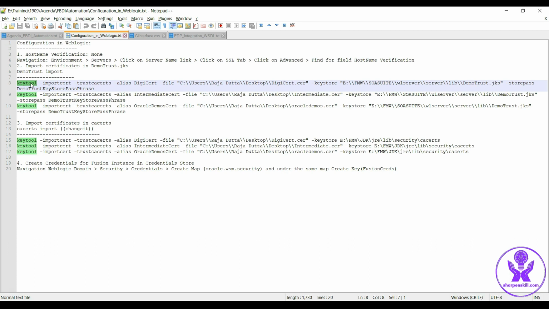The default password for demotrust.jks is DemoTrustKeyStorePassPhrase, and for cacerts it is changeit. Demotrust.jks is available under the SOA installation, then the Weblogic server, server, lib, and demotrust.jks. Cacerts will be available under the JDK, JRE, lib, security folder. Alright, so this is another very important and crucial step that we have to perform as part of the Weblogic configuration.